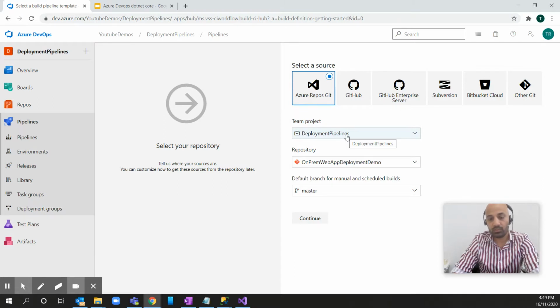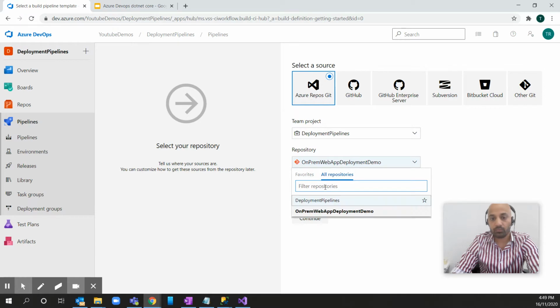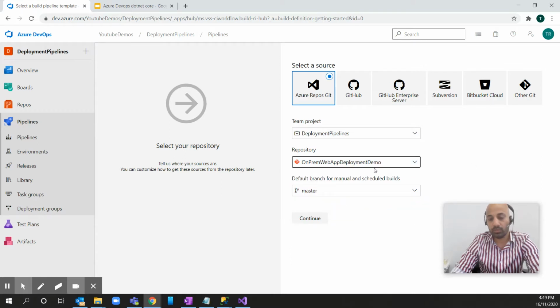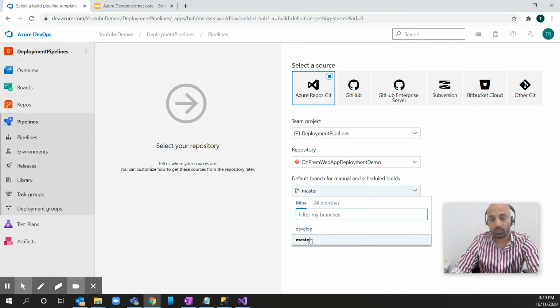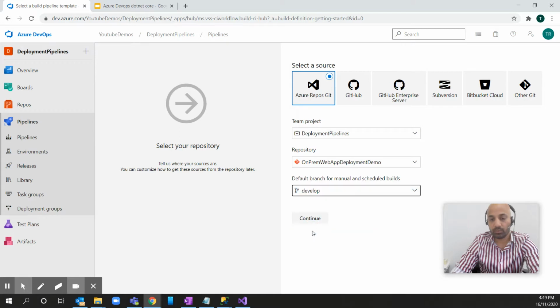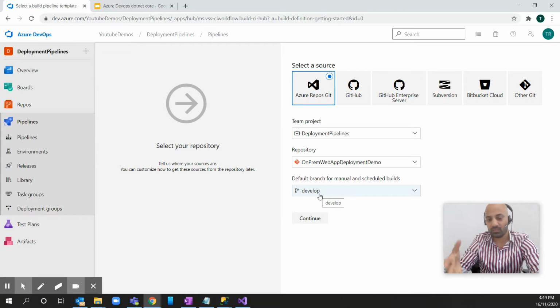So this is the team project that it's already selected, and this is the repo. If you have multiple repos, you can choose those. In this case, I have this on-prem web app deployment demo, and the branch that I'm going to use for this particular purpose is develop. Now you can configure as many pipelines as you want, based on the branches. So this develop is going to be deployed on my development server, which in this case is my local environment.